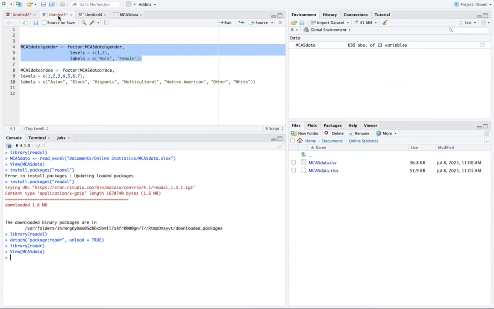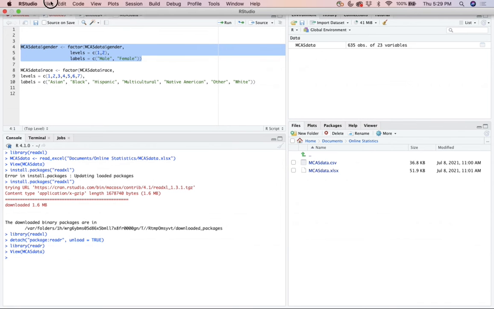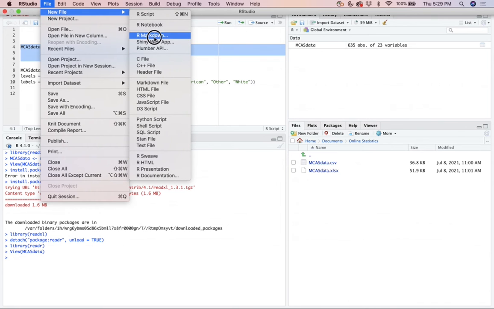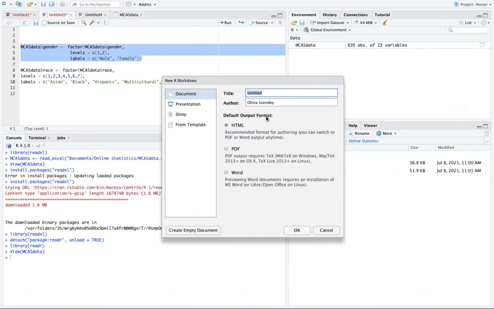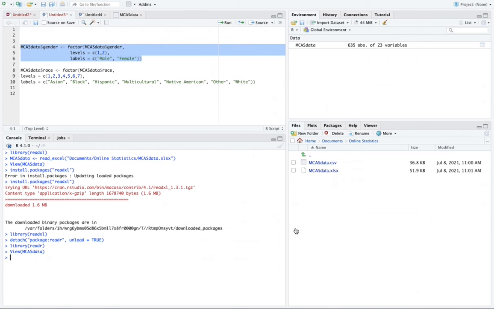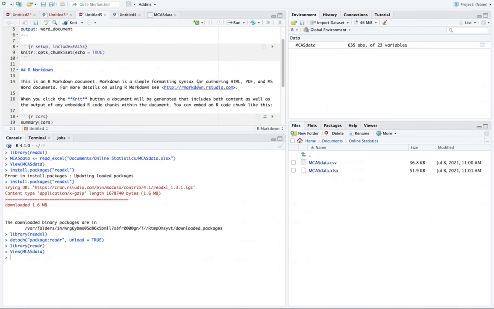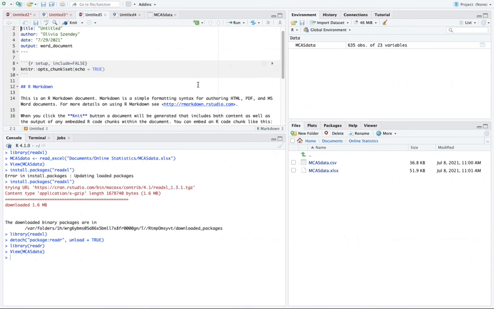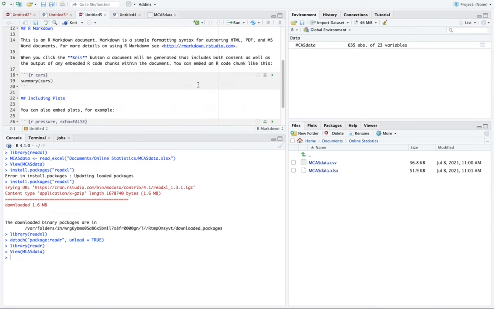The other file you might see me using is what's called an R Markdown file. So these are really useful if you are uploading your code and output into a document. So you won't need to use this for this class, but I'm just showing it to you because this is how I will be sending you my information and my codes.